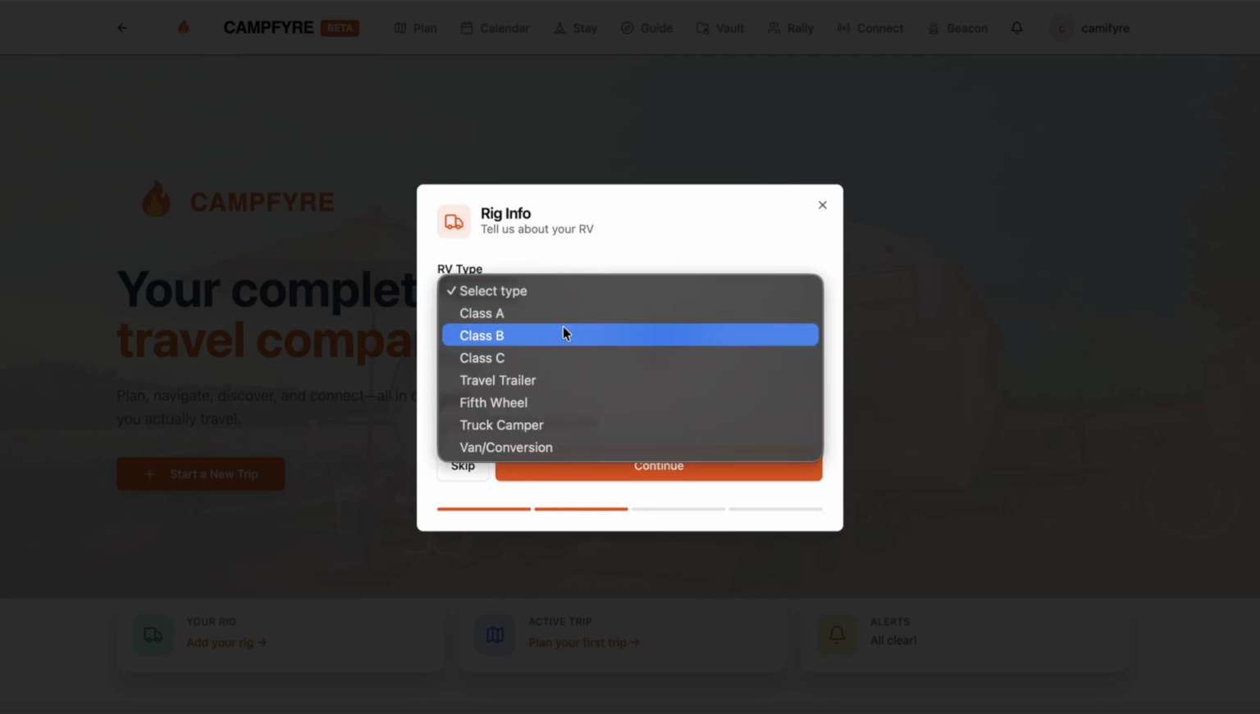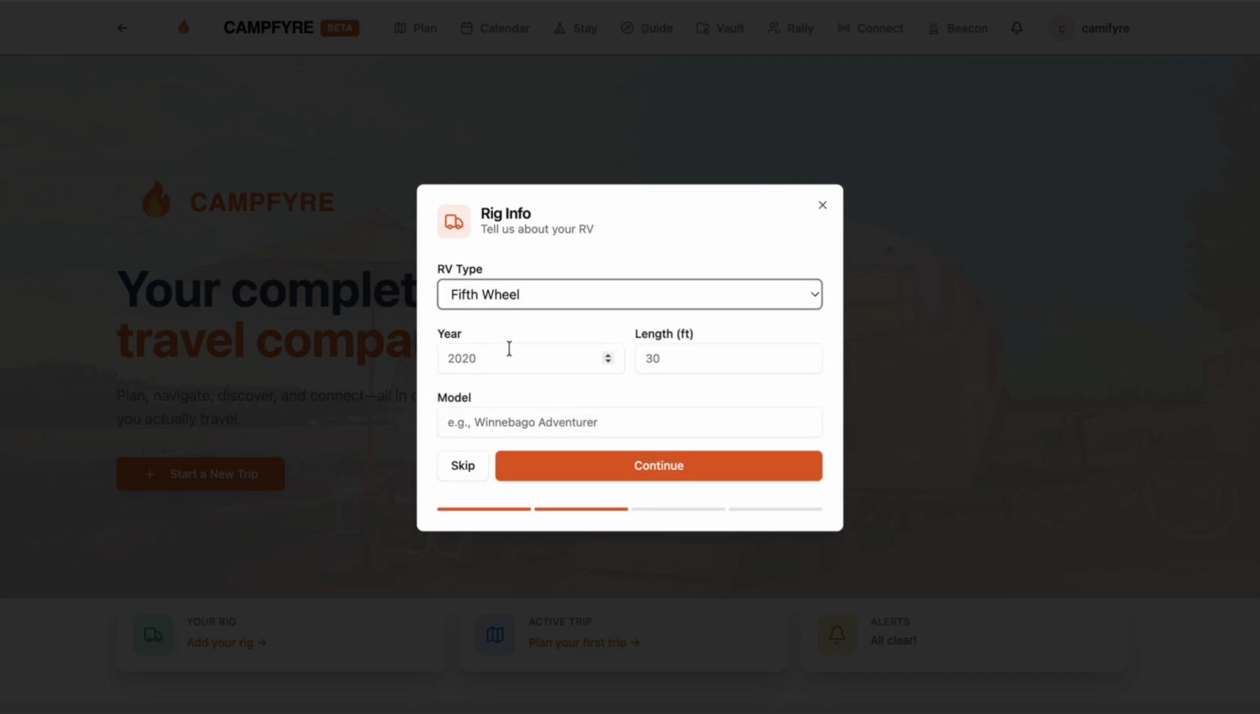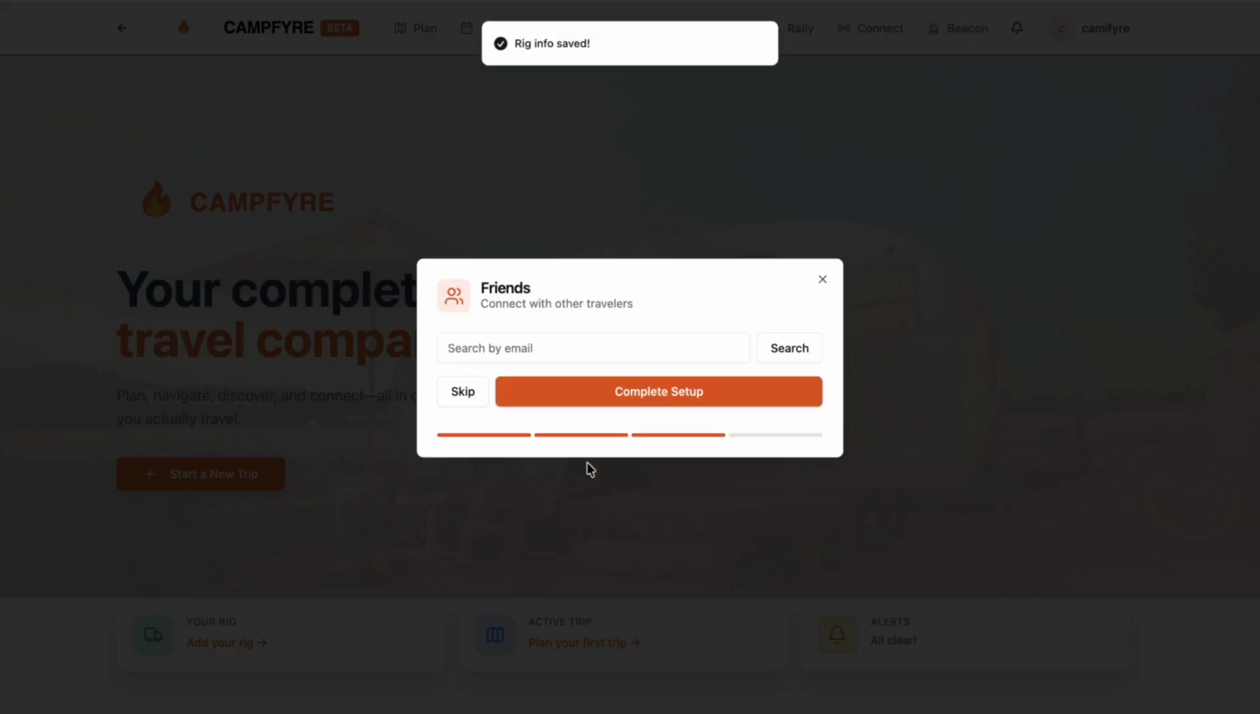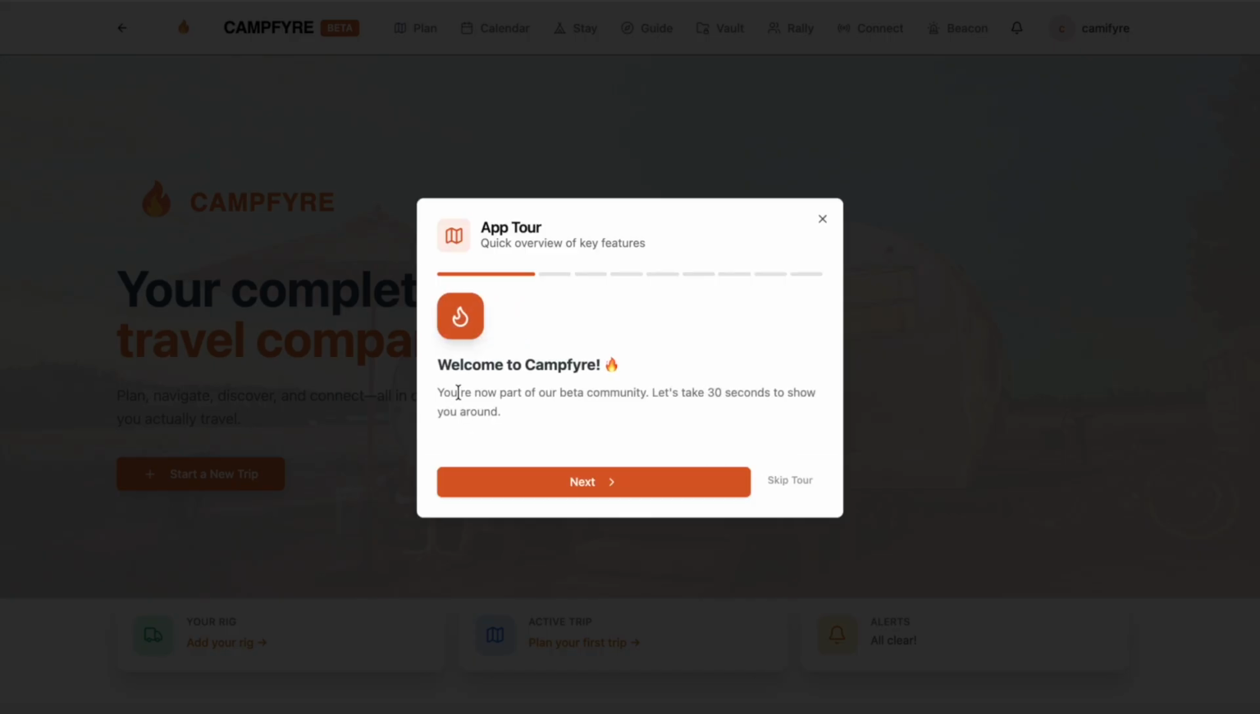So in this case, we'll say we've got a fifth wheel. Let's say it's 2024, it's 35 foot, and it's a Brinkley Z3100. We'll click on continue to save that, and then it's going to ask if we want to connect with any of our other travelers, in which case we can just put their email address, and it'll search for them. I'll skip this for now, and then it's going to take me to an app tour.